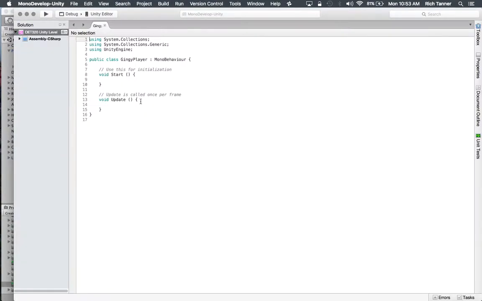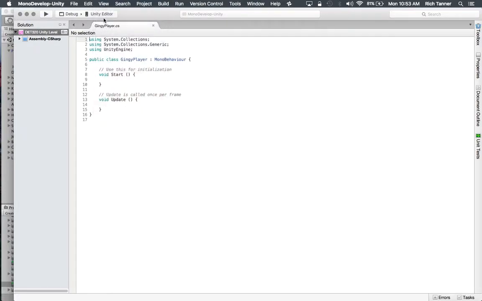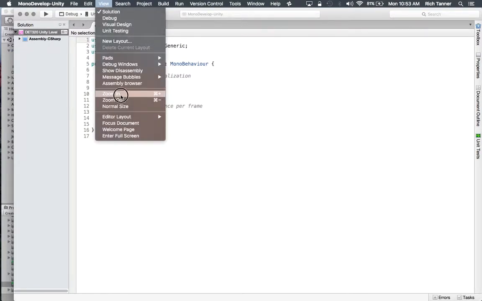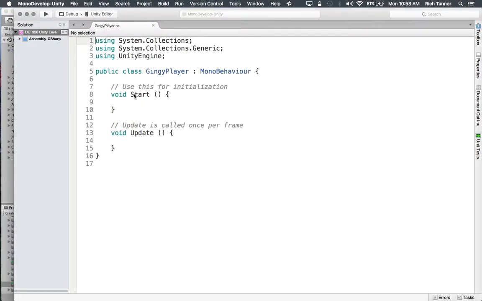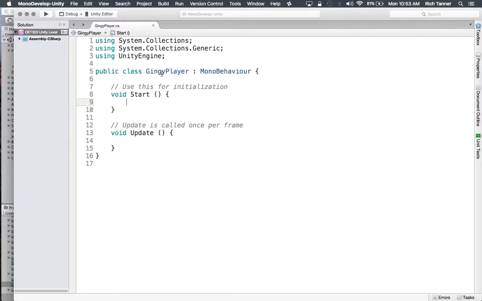So I've got MonoDevelop here. You may have Visual Studio or whatever. MonoDevelop kind of comes by default with Unity on a Mac and is plenty good enough. So before I go any further, let me zoom in so we can see all this stuff on this tiny YouTube screen. Funny enough, it shows me a key code, but I can't get it to work. Doesn't work.